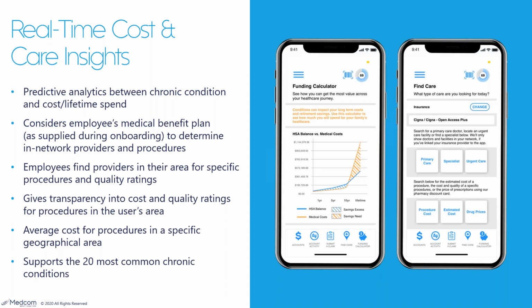I also mentioned previously regarding lifetime spend based on known chronic conditions. The app supports the 20 most common chronic conditions for employees to enter. And for those enrolled in an HSA, the app will show them, as you can see with that print screen on the left, how their account is trending over the course of their lifetime, and will show if they have an excess in savings or if they need to contribute more to accommodate paying for those chronic conditions. So that's a really awesome new feature for those HSA participants to help them stay on track with being able to pay for those chronic conditions.